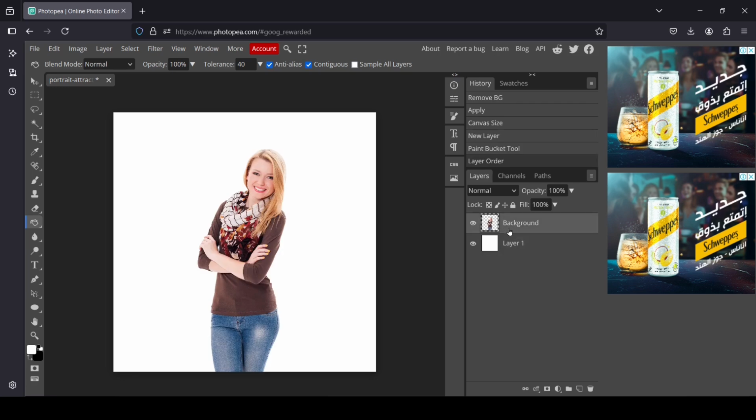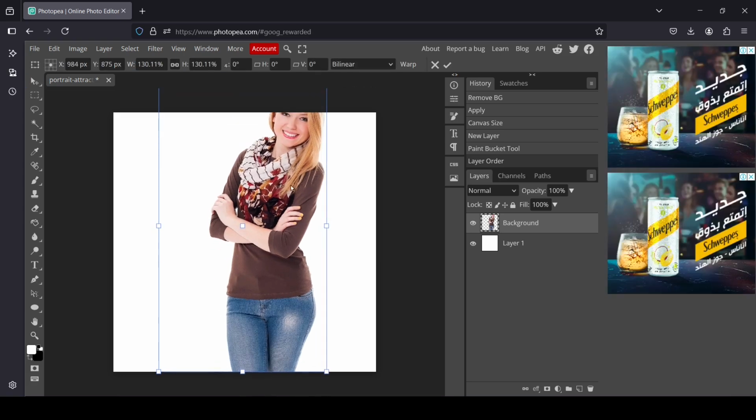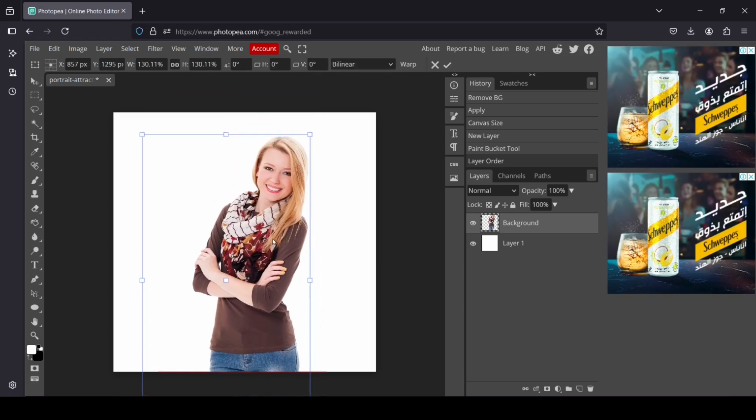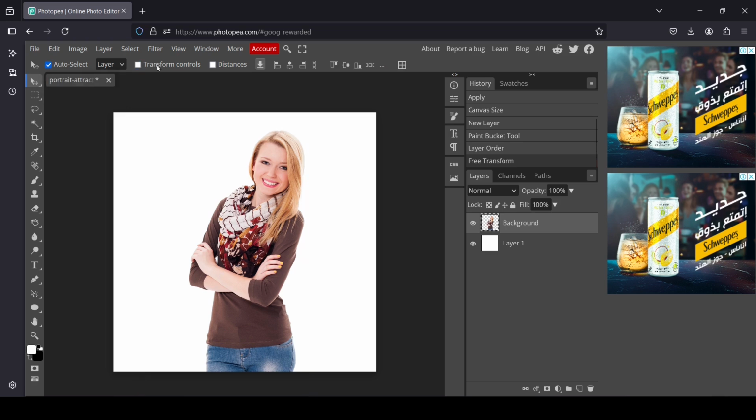So for this one here, I'm going for the women layer. I'm going to scale it up, select the move tool. Click on the transform controls and now I'm going to scale it up. So here, I think I'm going to leave it here like this. And now I'm just going to uncheck the transform controls to remove the controls.